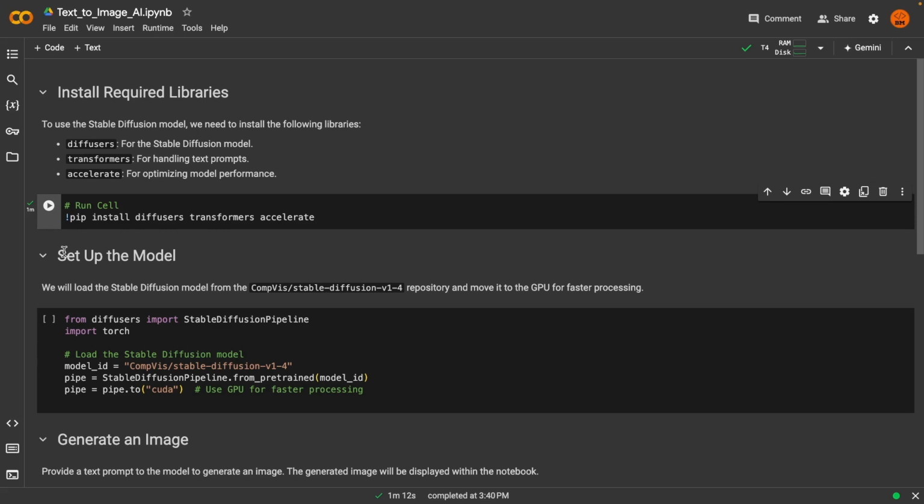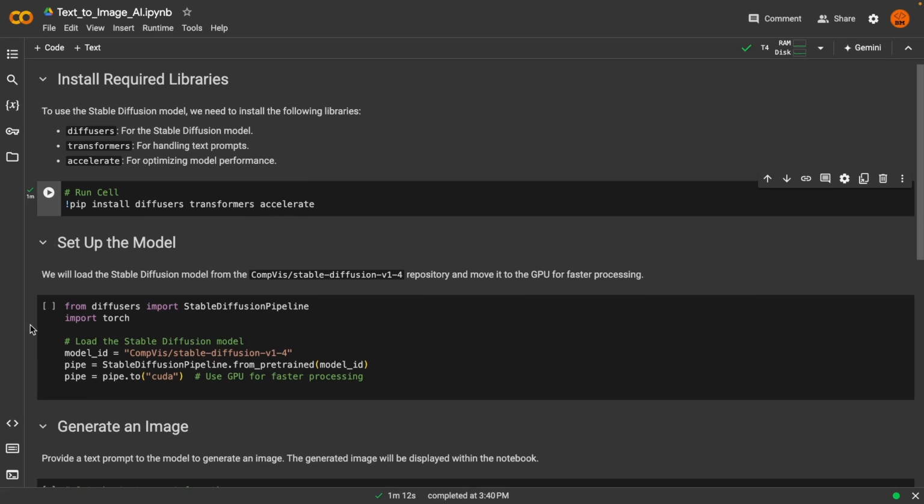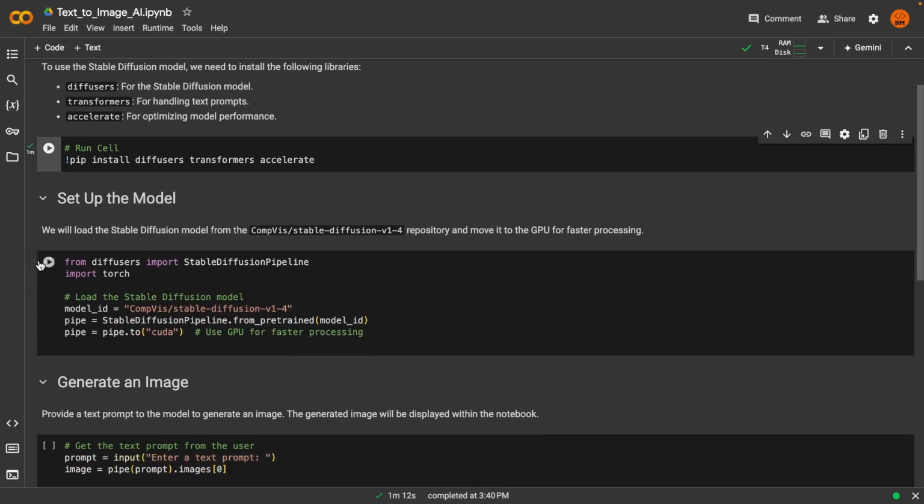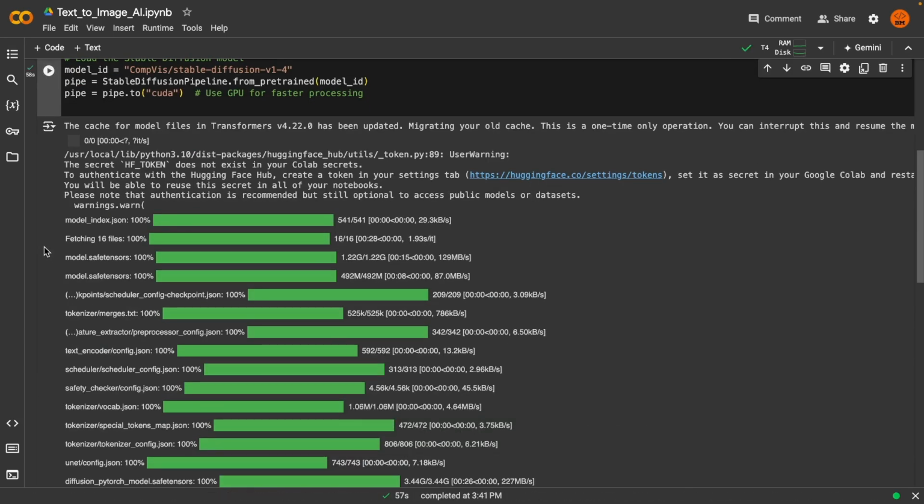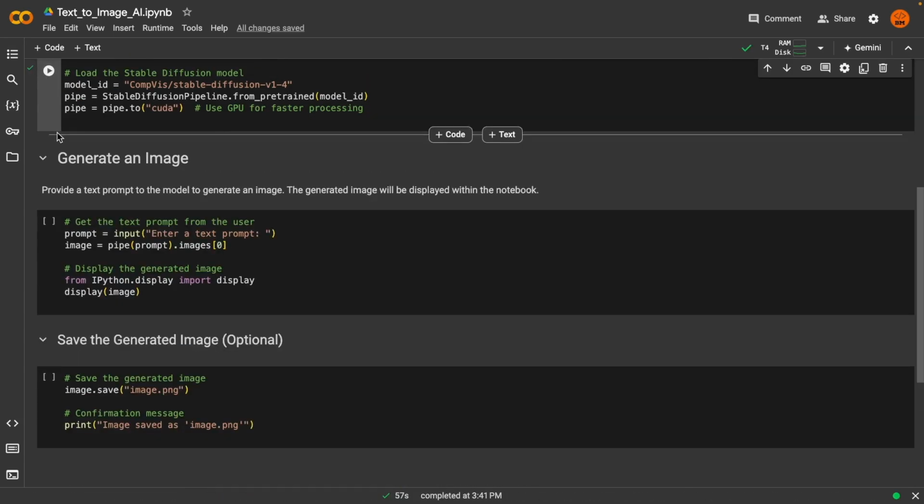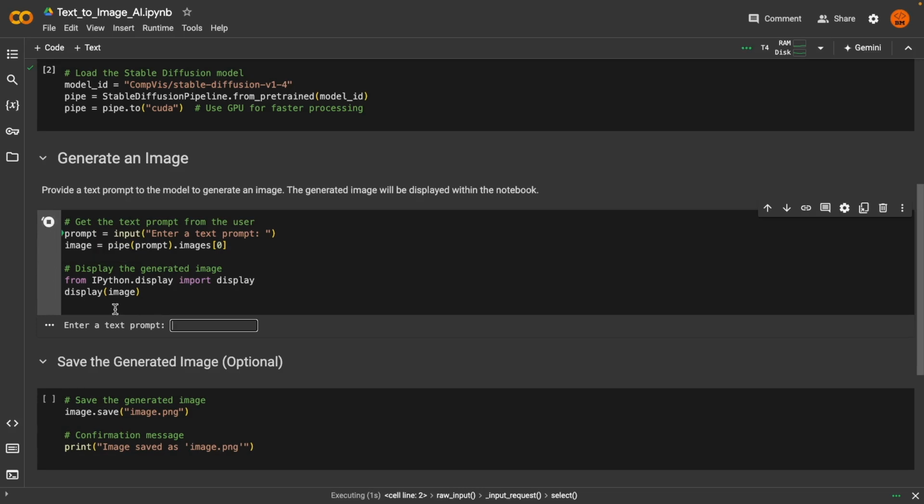Next, we can load the Stable Diffusion model and move it to the GPU for faster processing. Now the model is all set. Next, we can run this cell here, which will convert our text prompt into an image. And enter your prompt.